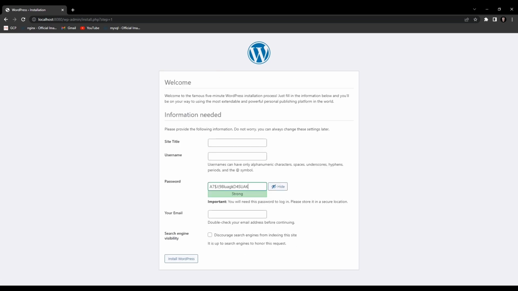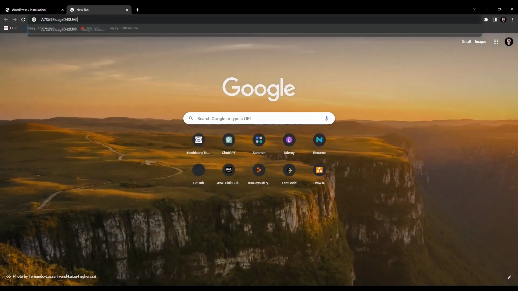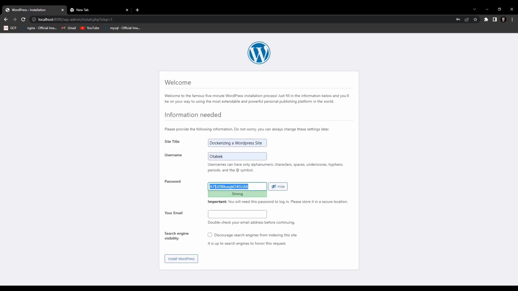Let's continue. Here we need to give the site title. Let's say Dockerizing a WordPress site. For the username, I'm going to give my name, let's say Otobag. And here you will see that we have a generated password. I'm going to copy that. Make sure you copy and save it somewhere, or you can also save it in a new tab.